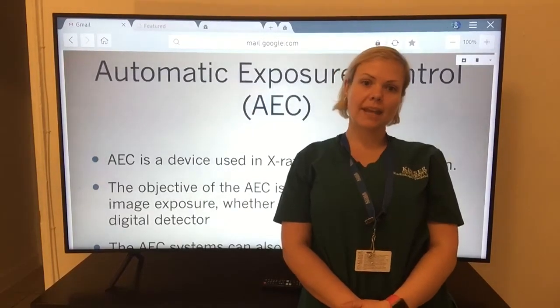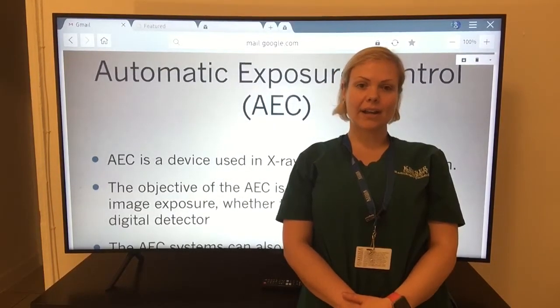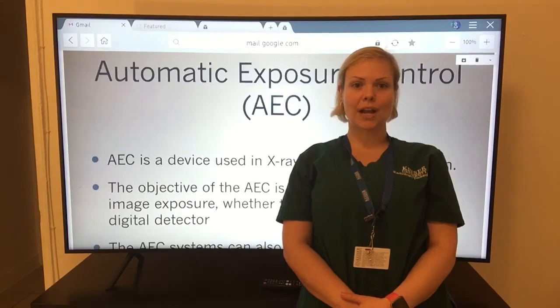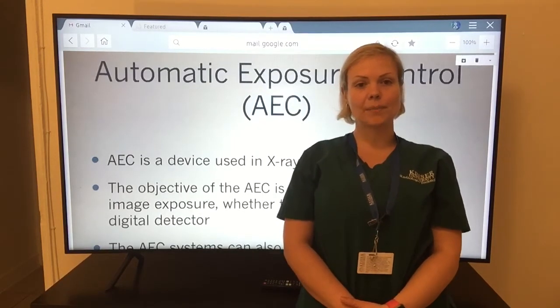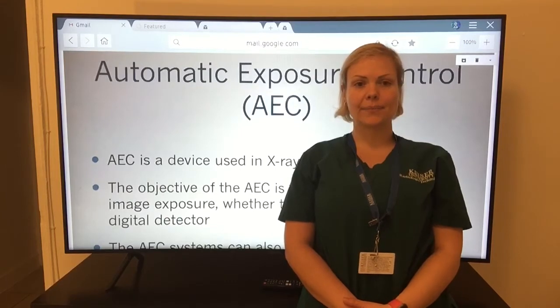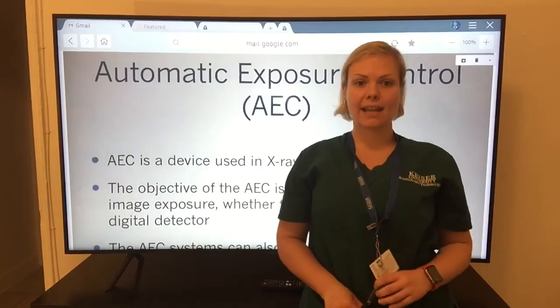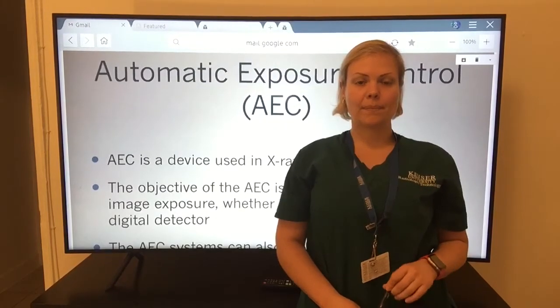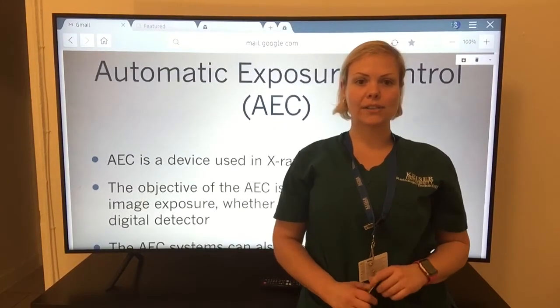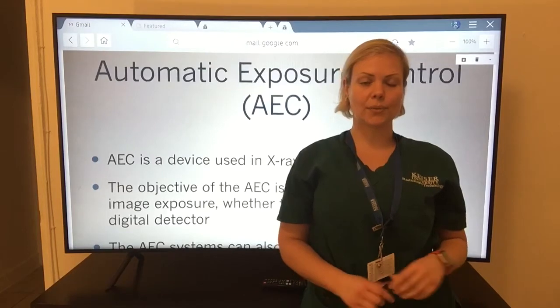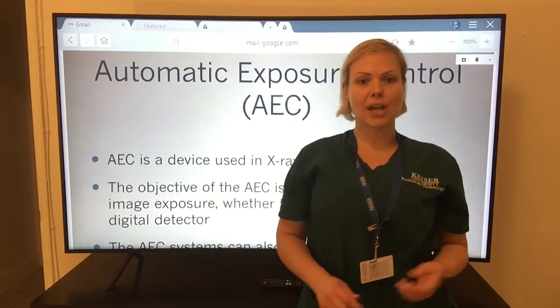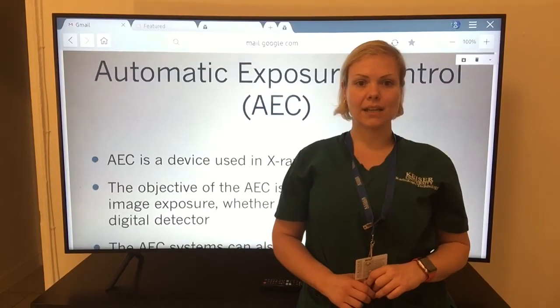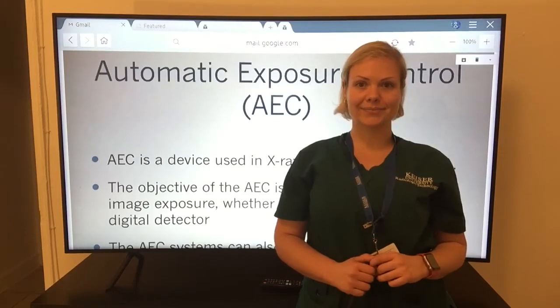The purpose of the AEC is to deliver consistent exposure across a wide range of anatomical thicknesses, potentials and users. Detectors used in AEC systems include fluorescent screen with photodiodes or photomultiplier tube, ionization chambers, and possibly solid-state detectors.